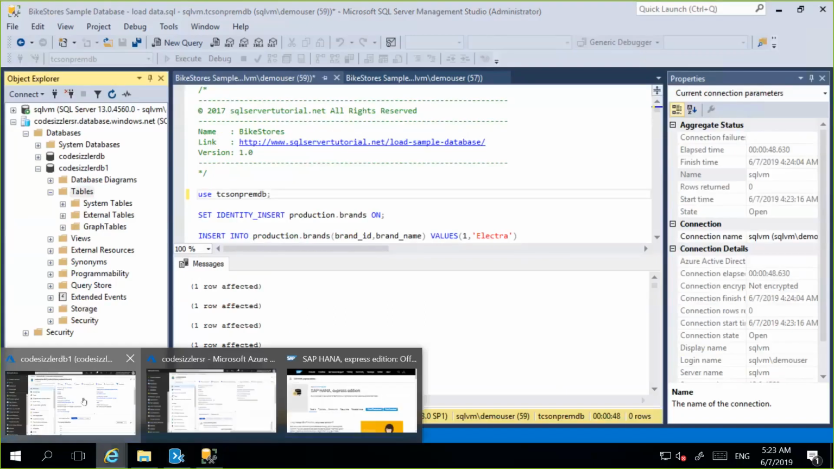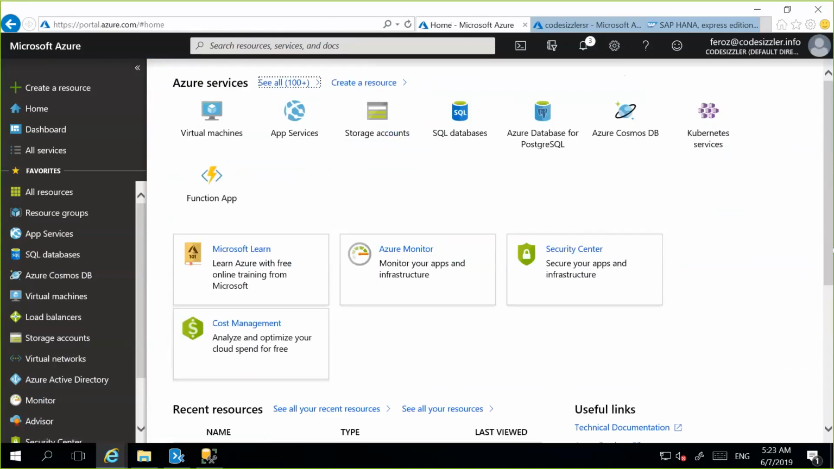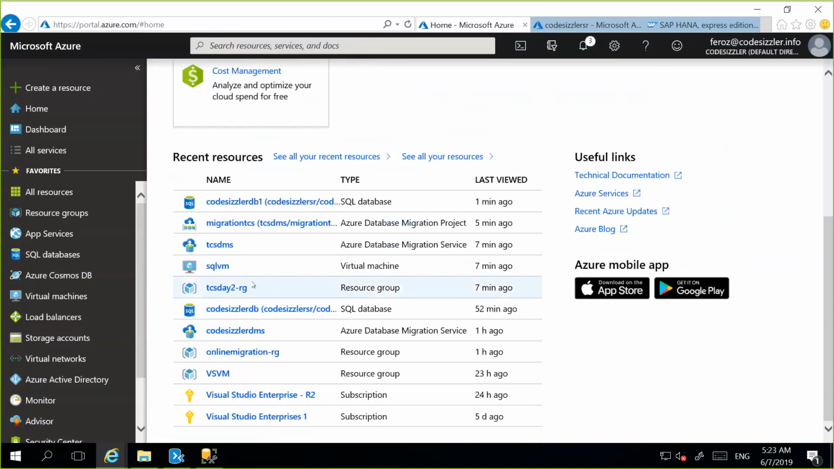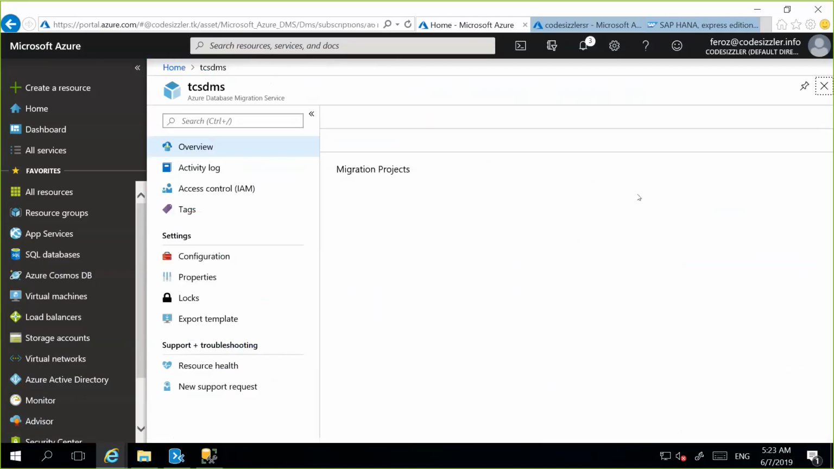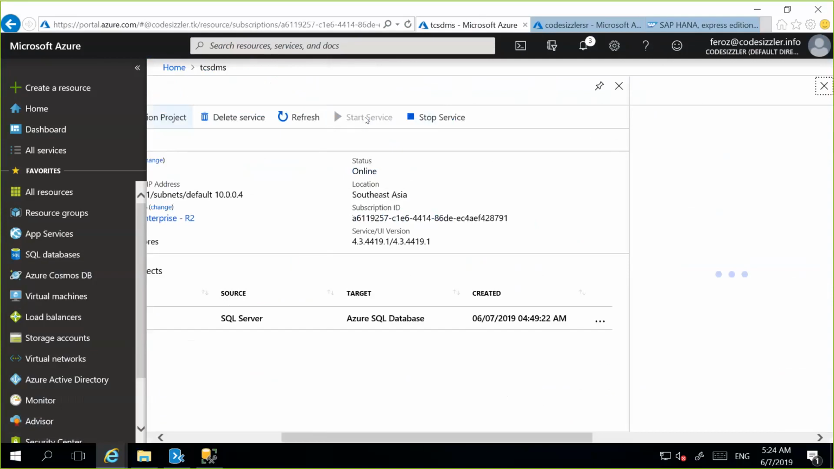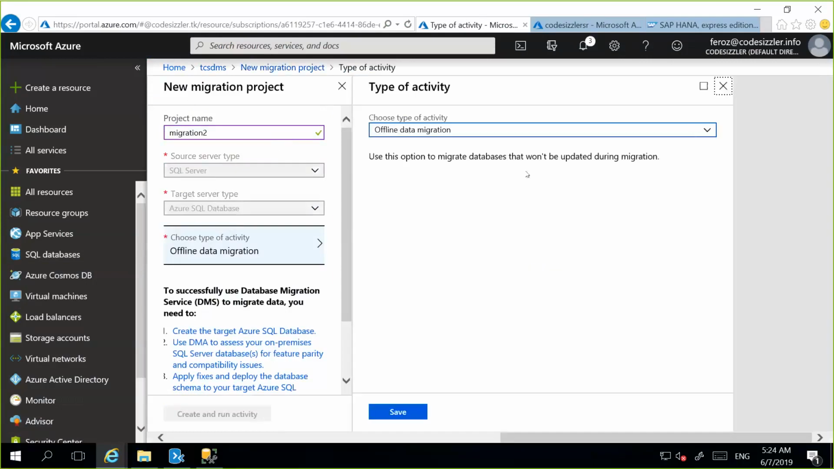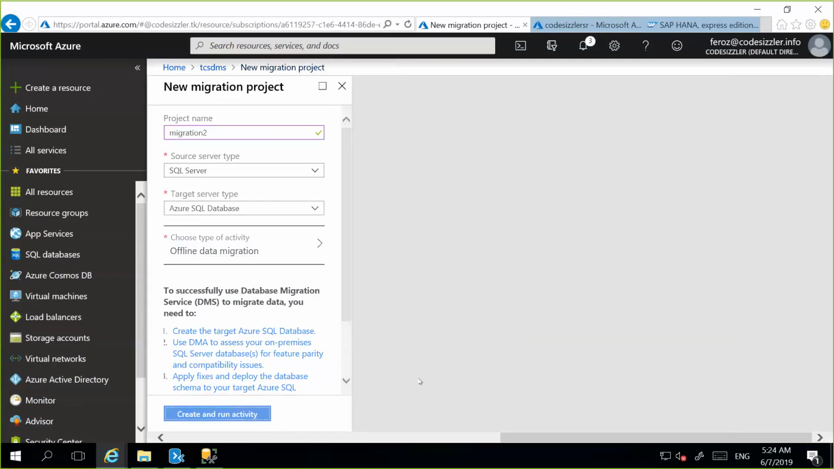Let's go to the Azure portal. I will take up the DMS which we already have created. So let's say TCS DMS and a new migration project, migration 2, okay? From SQL Server towards the Azure SQL database, it's an offline migration, and let's click on create and run activity.